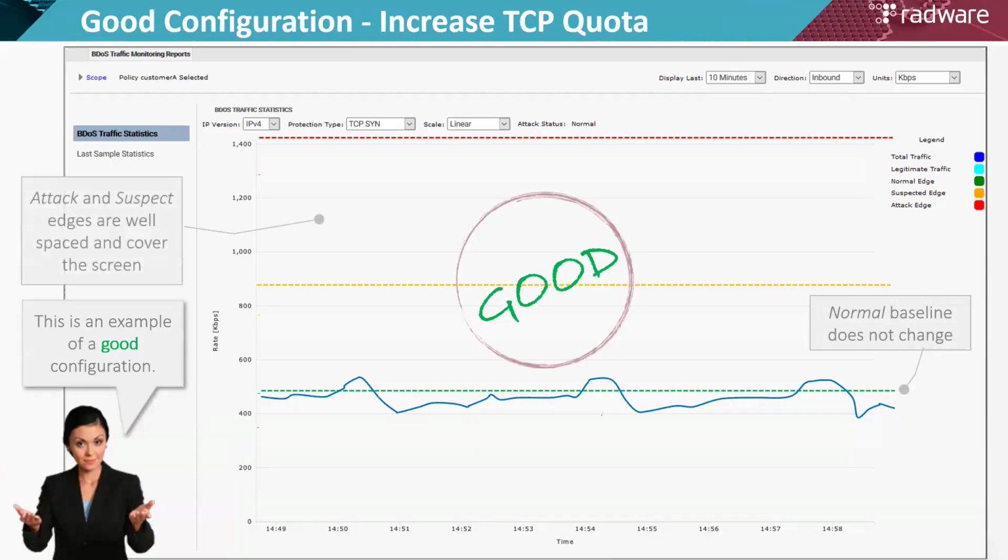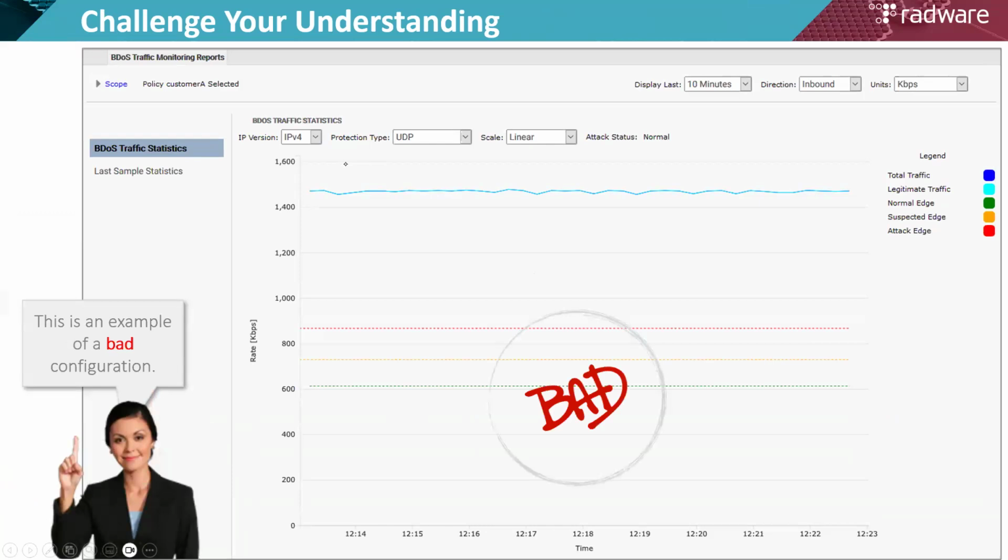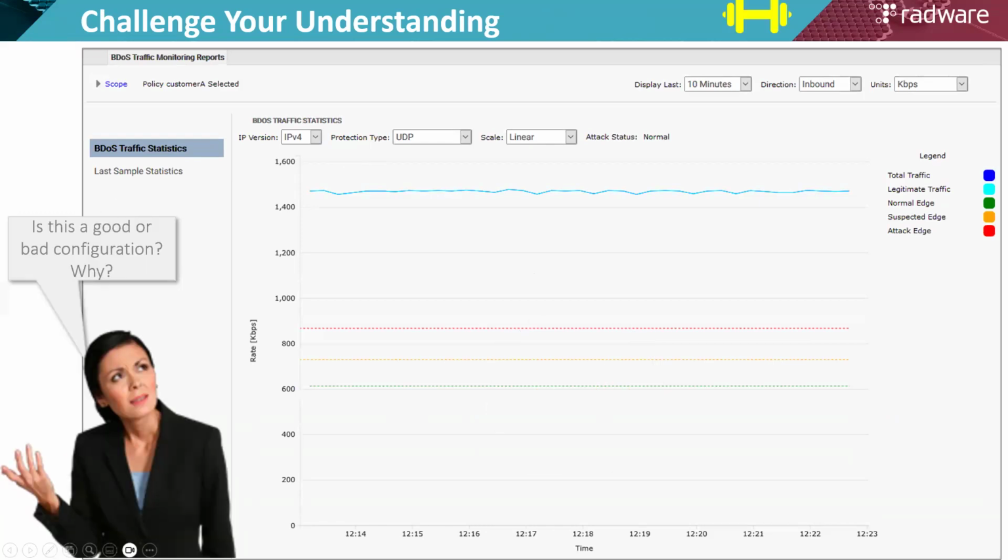I would like someone else to answer the next question. So what about this? This is the legitimate traffic that you see up on the top, and these are the three edges. What do you think about this graph? Good, bad, very bad, worse?